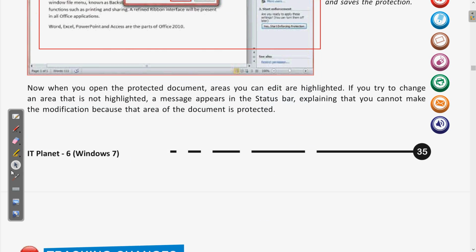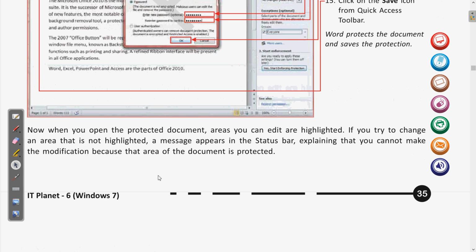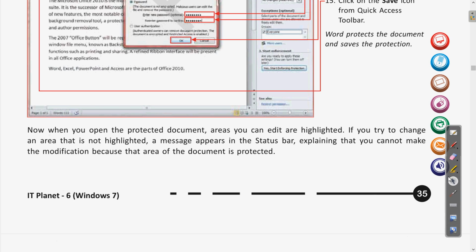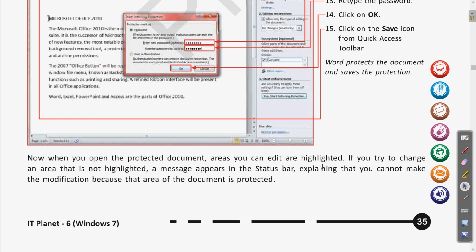Now when you open the protected document, areas you can edit are highlighted. Clear? So after this setting, whatever options you have chosen and whatever settings you have applied, only those things will be available for the next user. Clear?